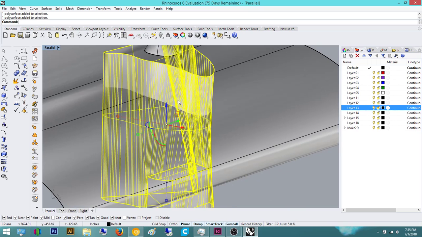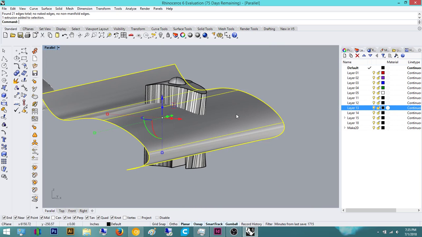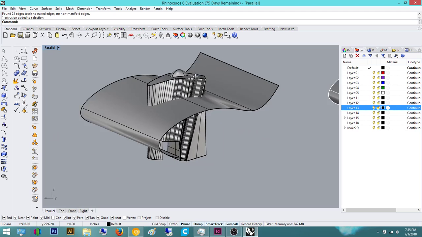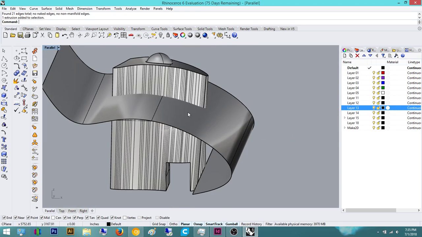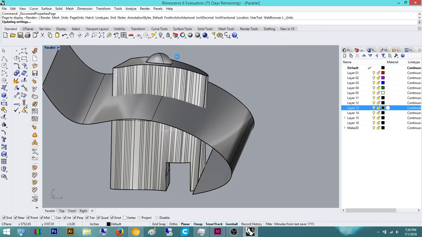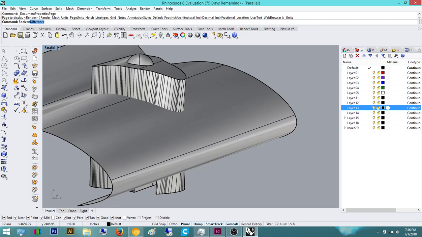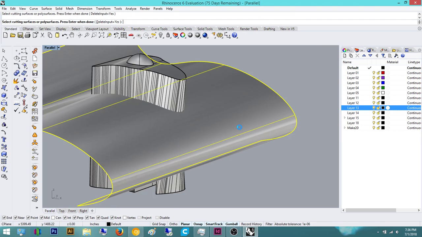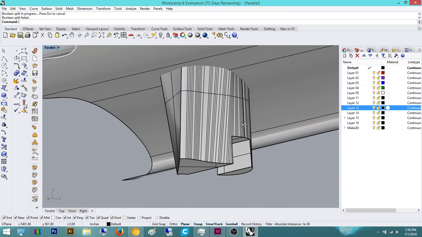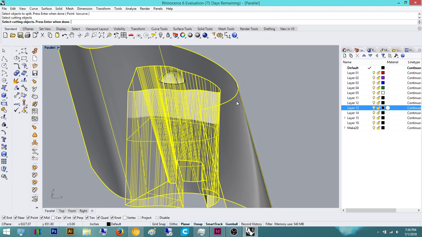So, let's figure out why it failed. Let's do show edges: 21, not naked, not manifolded, okay. Sometimes it fails because the geometry is maybe a little too complex to split. So with Boolean, let's try turning up the units again. If that doesn't work, then we just have to split, because the Boolean functions are a little funky. Let's try again. And the split failed. So what we have to do is the regular split and use this as a cutting object.